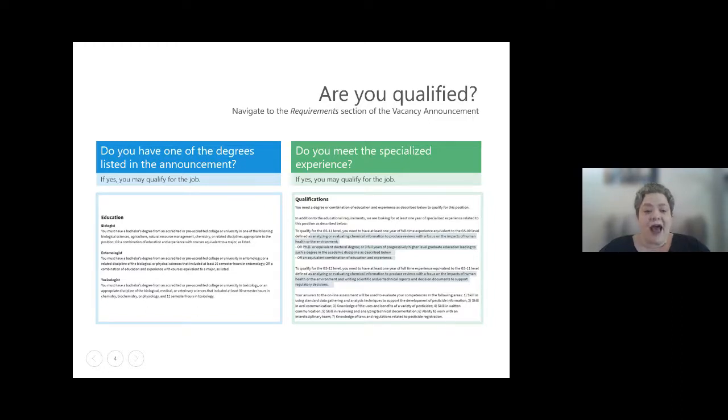Some positions don't have education requirements, so if there isn't a degree or a requirement, you will either see it blank or it will note that there's not a requirement. But if there are education requirements, you must meet these in order to qualify for the position. Next, you'll take a look at the qualifications section there on the right of the screen. And in this section, there's a very important piece called the Specialized Experience Statement.